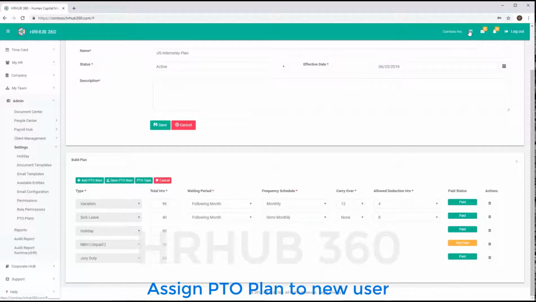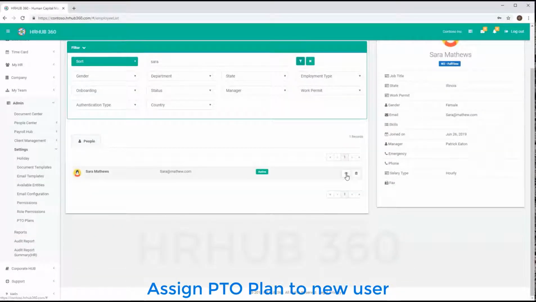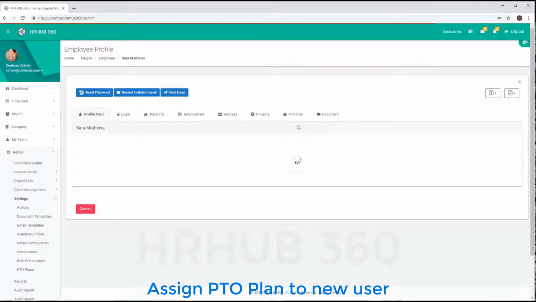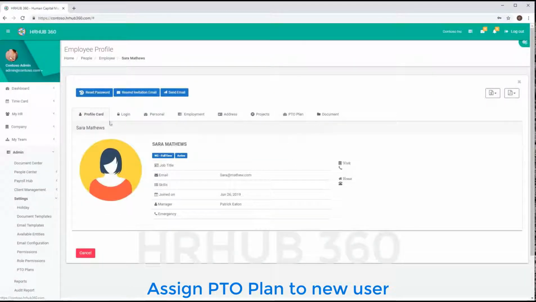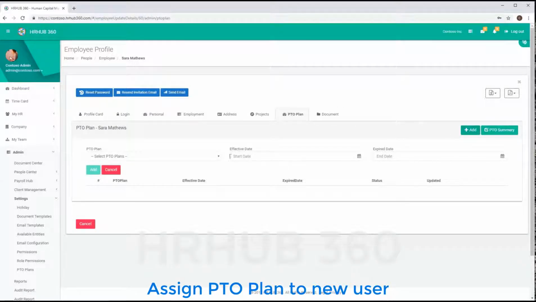So here, let's assign a plan to Sarah. We'll go up to the upper right-hand corner and we'll click on People. We'll search for Sarah by typing in her name and clicking on the Filter icon button here. Once Sarah's name appears, we'll click on the eye icon and we'll be selecting Sarah to make changes. Here we see her profile card and all the other tabs related to this particular employee. We'll select the PTO Plan tab and we'll click on Add.